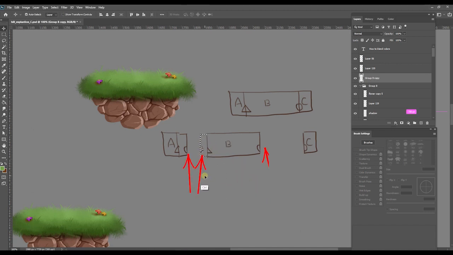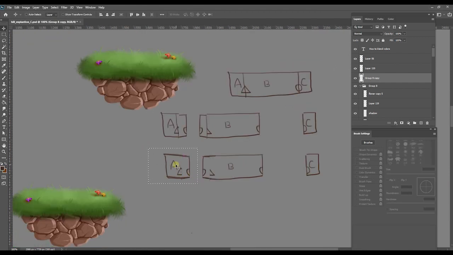Now if you look at our new shape, you will notice that there is a half circle on the right side of the A, both sides of the B, and the left side of the C. It means now we have a tileable art asset. If I move A beside C, now I can make a full circle because both sides have a half circle. Or if I make two copies of B and put them beside each other, again I will have a full circle between two pieces.